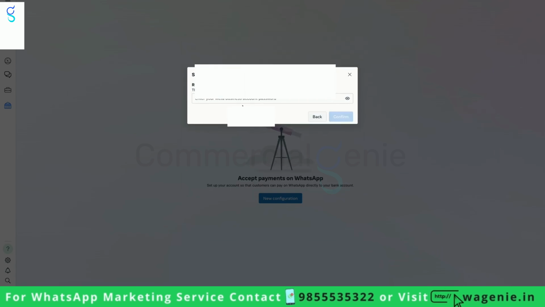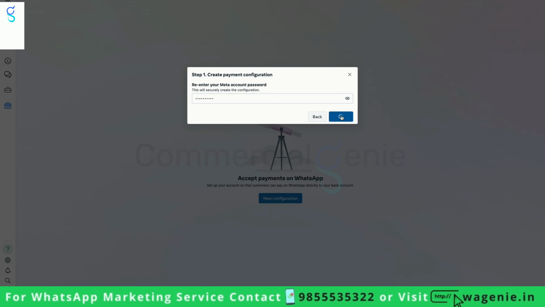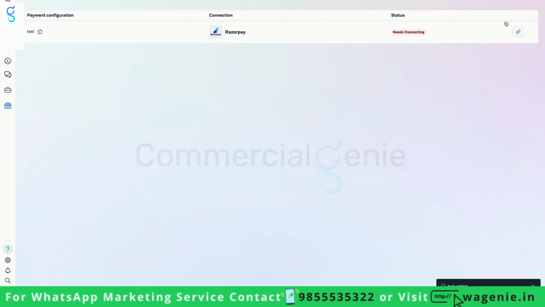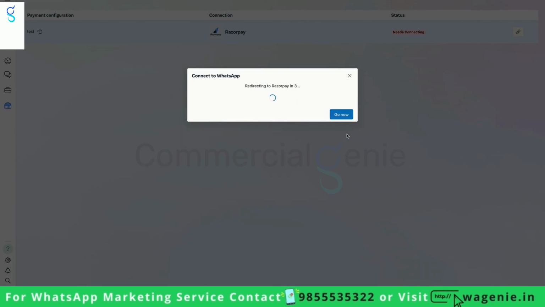Now click on Next. Enter your Facebook password here. Click on Confirm. Now click on this link icon here and click on Connect Now and Next. Now this will take you to Razorpay.